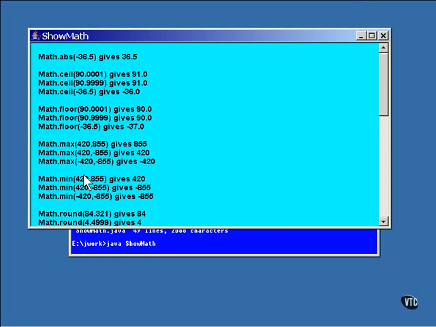The max method returns the larger of the two values you pass to it, and the min method returns the smaller of the two values you pass to it.